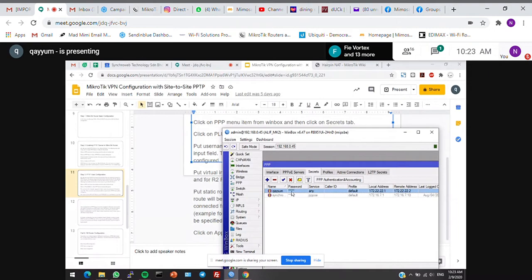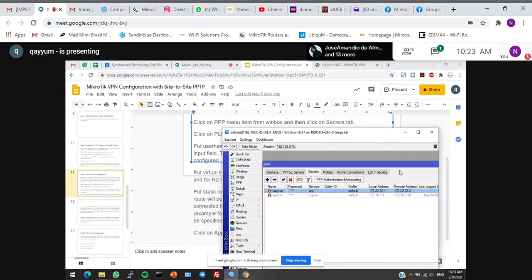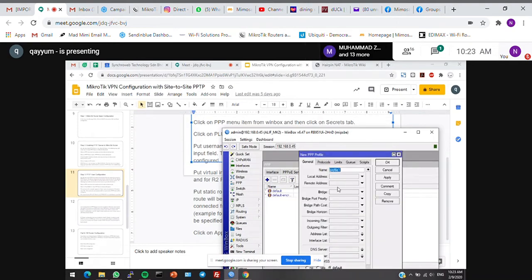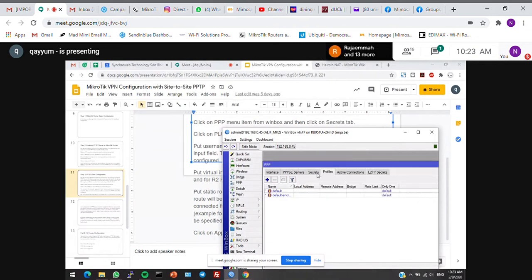But this one is an example of using static IP. You want to assign a local static IP. You can also use a profile if you want to create a pool for your VPN user. If you have a pool, all right, you can use the pool. But for this example, I want to make it secure, so I just assign a virtual static IP for my VPN user. I don't want them using any other IP.